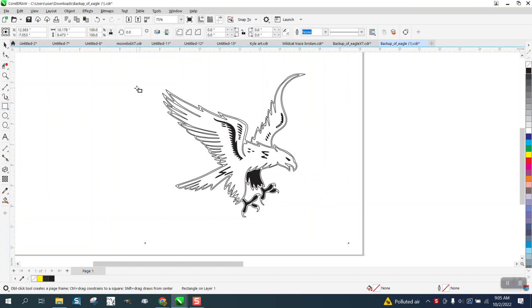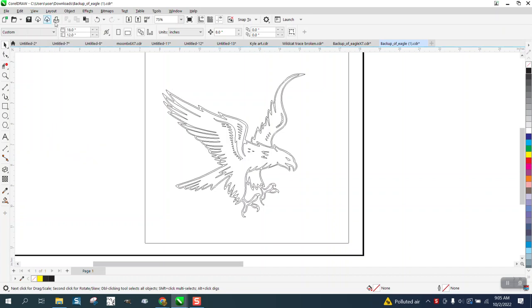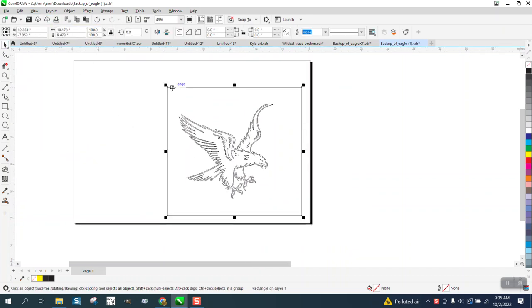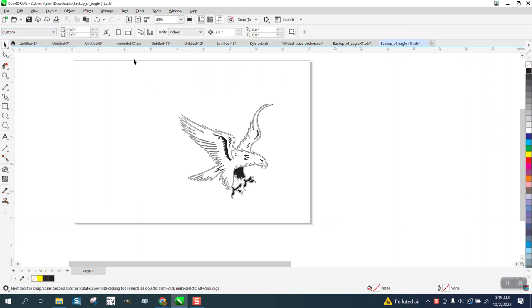I just did a video on this eagle yesterday, and the gentleman is still having problems. That's one of the problems right there. He is drawing. I'm going to look at this view in wireframe, and you can see there's already a box. He was having trouble with the Smart Fill tool the other day, and maybe this will help him too.